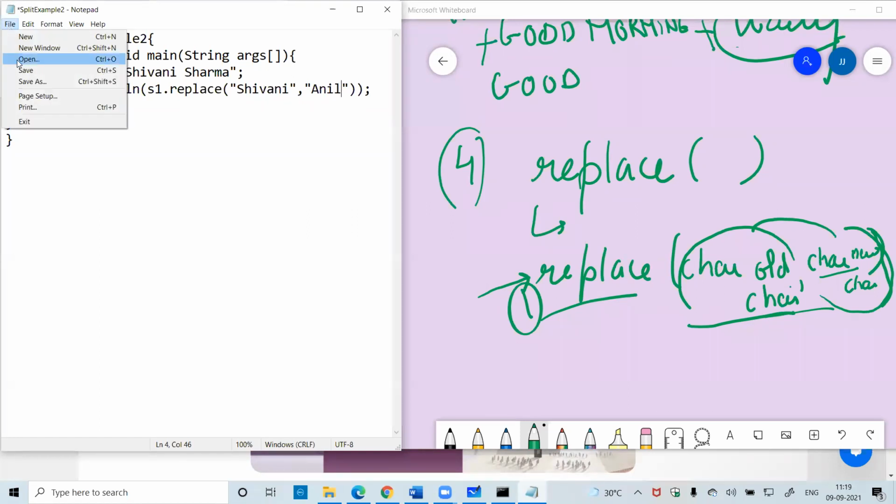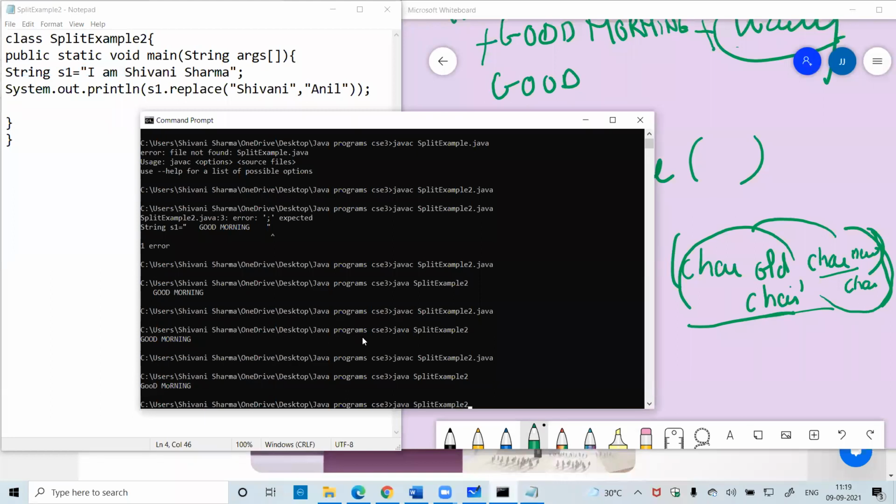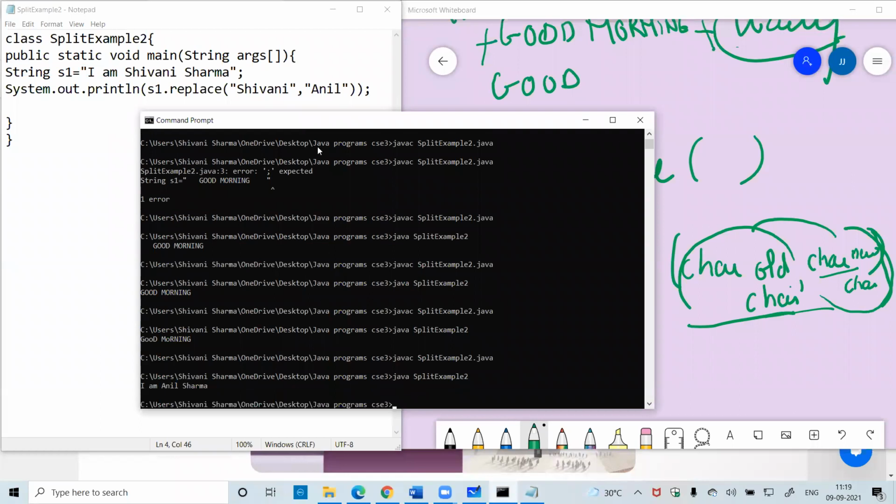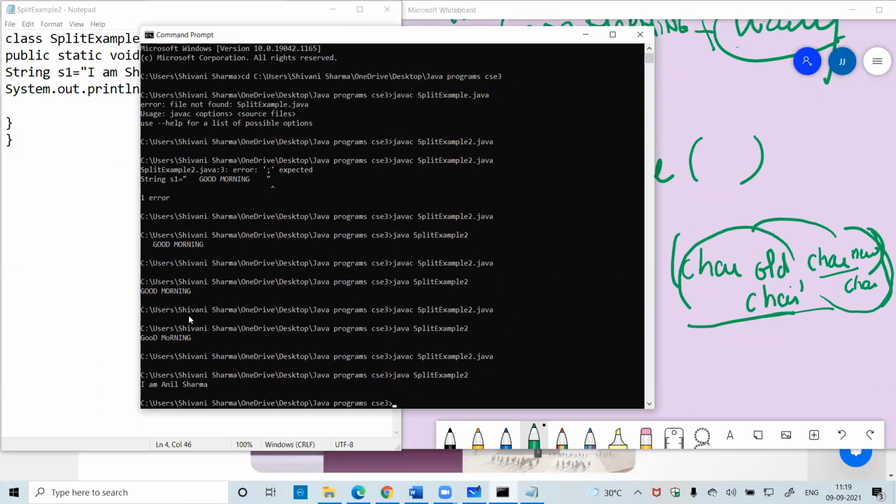Let's save the code and check whether it is working or not. Now you can see, all of you can see, the replace method will replace the string also. A particular character can be replaced, or a particular string can also be replaced, with this method.